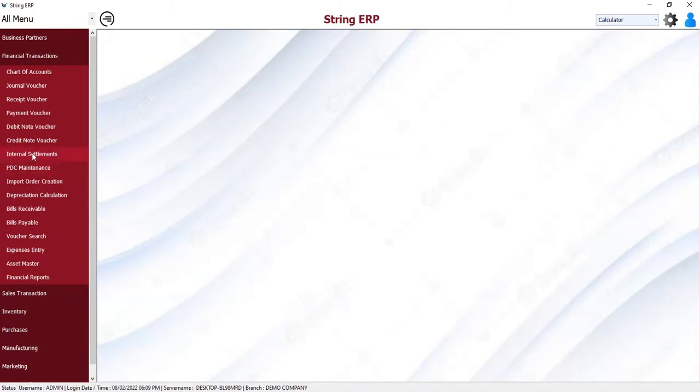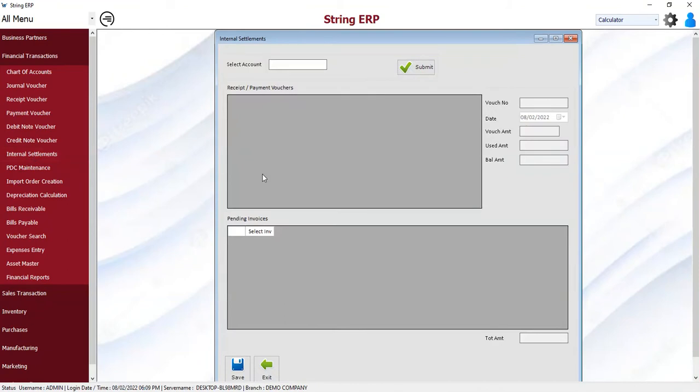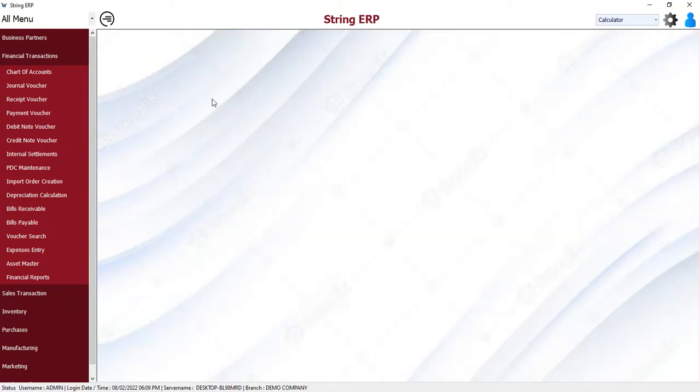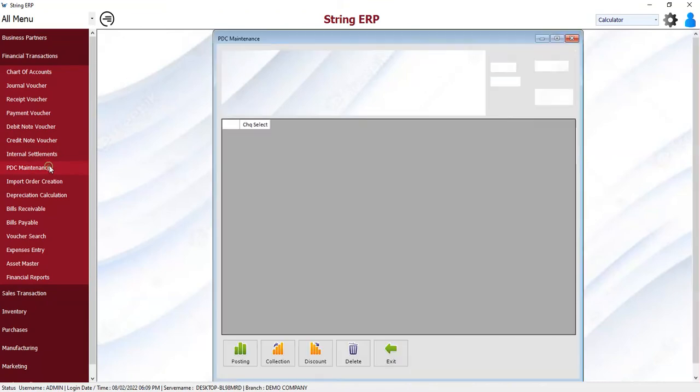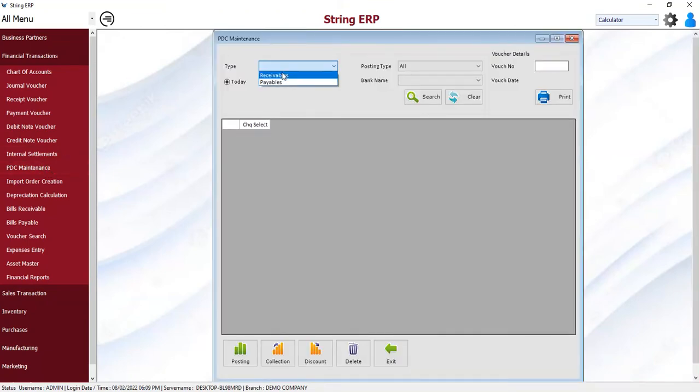Next we will see internal settlements. Internal settlements is nothing but adjusting your invoices against the payments, so this form can be used for that. Next you have your PDC maintenance. All your PDCs, receivable and payable, for a particular period of time and for different banks, you can check, and you can even modify them from here.